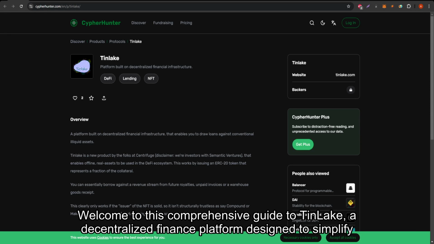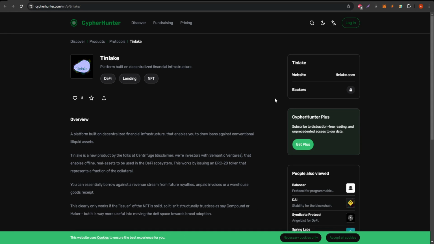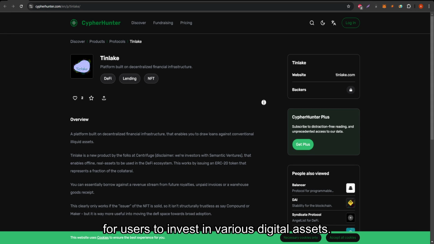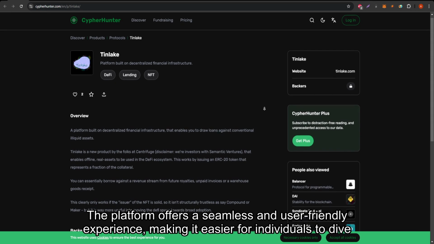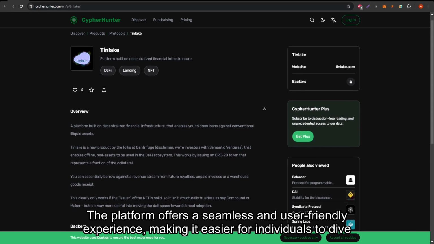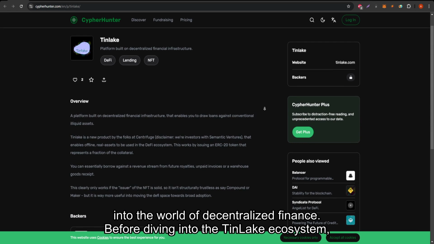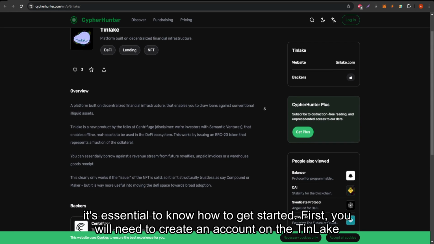Welcome to this comprehensive guide to Tinlake, a decentralized finance platform designed to simplify and secure investments in tokenized real-world assets. Tinlake leverages blockchain technology to provide transparent and innovative ways for users to invest in various digital assets. The platform offers a seamless and user-friendly experience, making it easier for individuals to dive into the world of decentralized finance.